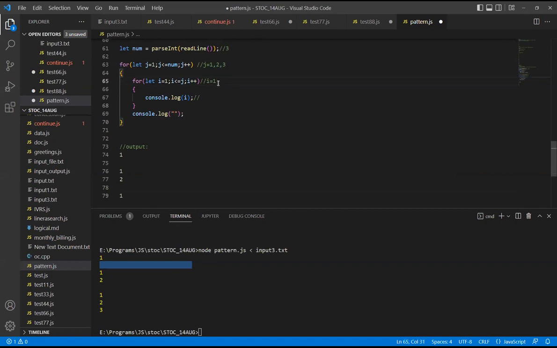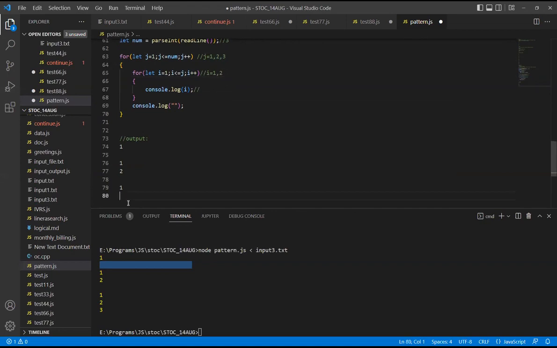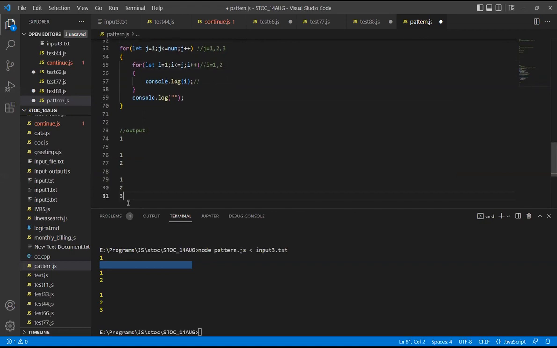Then i is equal to 2. 2 is less than or equal to 3. Yes, I end up printing 2. i is equal to 3. I end up printing 3. When i is equal to 4, this condition breaks. 4 is not less than or equal to j. So I come here and introduce a new line like this.